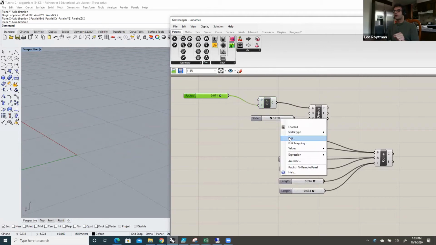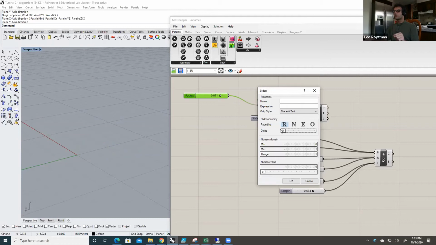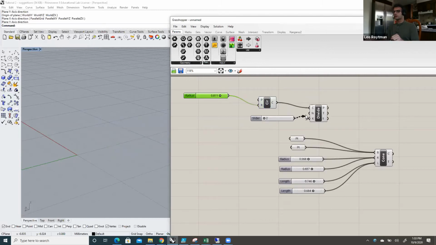And I will define the slider. So no digits after the dot. Let's say we will divide it from 2 to 15, just to keep it under control. Now we can see the dots. And then, instead of providing points here, we will feed them into our cone element.